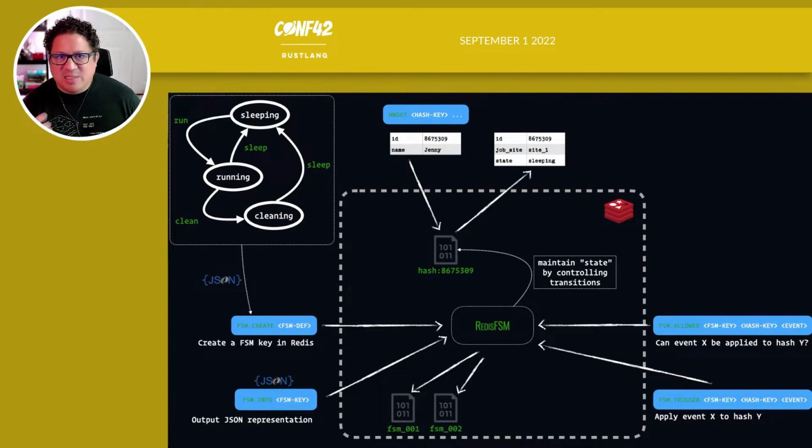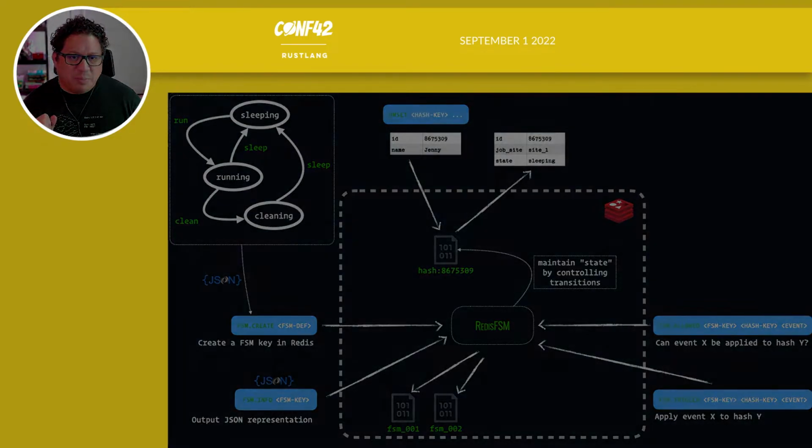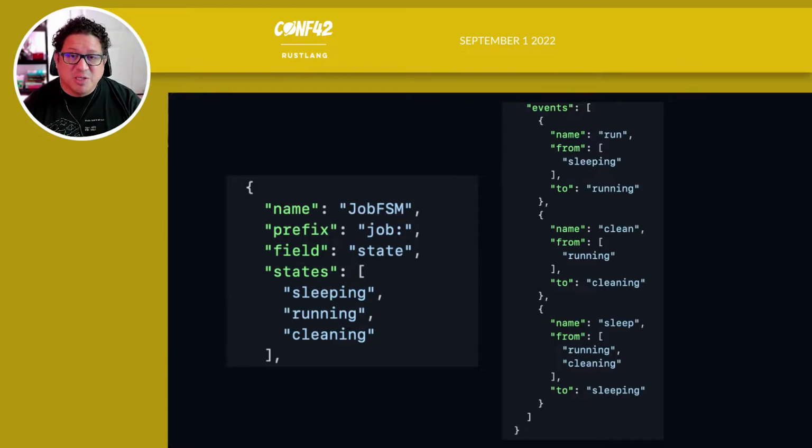So in our case of the example on screen, it would be the sleeping state. So if a hash is saved to the system and the sleeping state is not set, or the state field is not set, then we set it to sleeping. And here's the JSON document for our sample FSM definition.